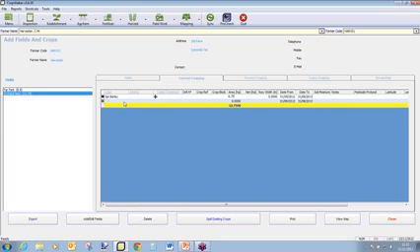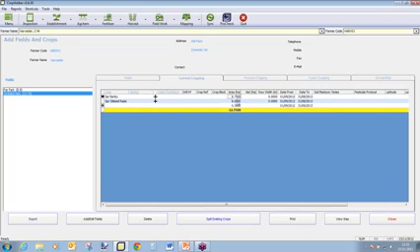Then to add my next crop, I just click into the next box down underneath the crop heading, and enter the next crop here. If I then click into the area box, I will see that that defaults to the remaining size of the field.